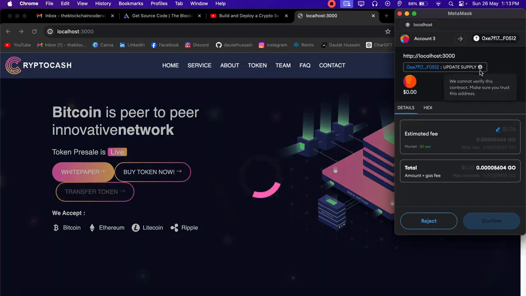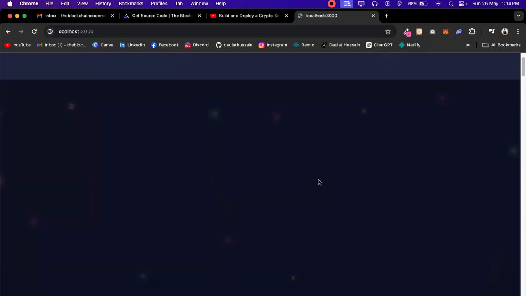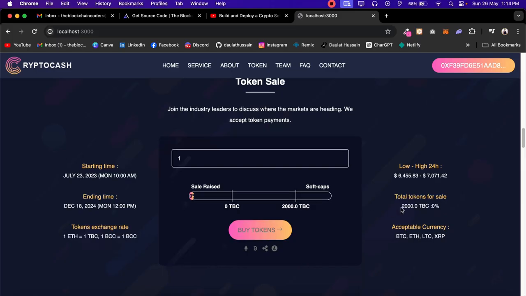Here we have this update supply, calling it. Now confirm this one, and the transaction is completed. If you come back here, the data is changed. So right now the updated supply is 2000. Now the user can start buying your token.